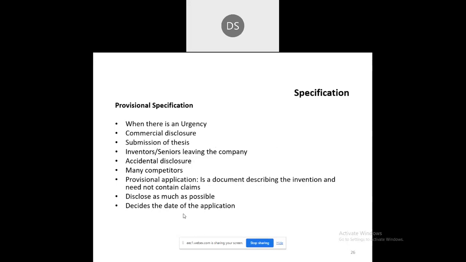And there are inventors. Suppose you are in some company, you have invented something, and you are going to leave that company. Once you leave, anybody from that company can take your application and file. So before you leave the company, you can protect your work with the help of your provisional specification. So these are all the different conditions under which you can go for a provisional specification.